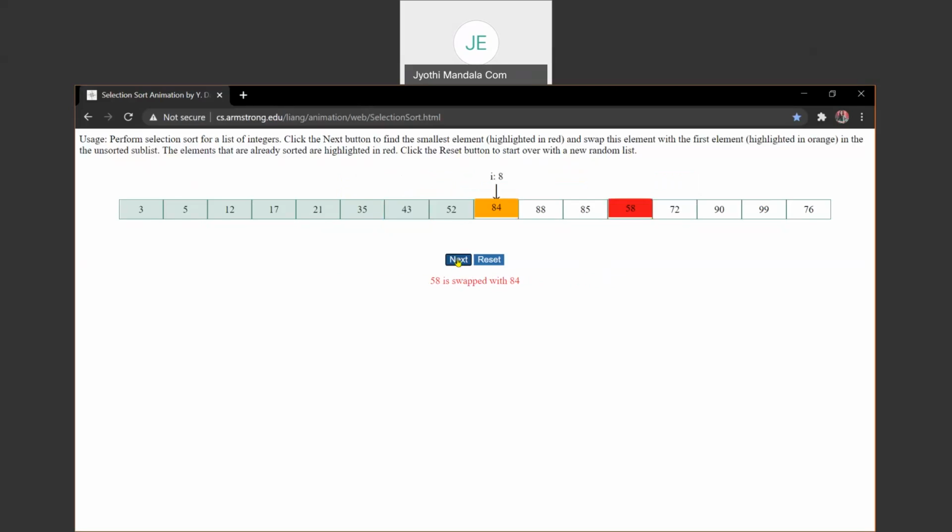Now if you see, we are performing this in ascending order. If you see here, 84 is the smallest, I equal to 11 is the 84. So from the remaining list, no value is smaller than 84. So no need to swap. Got it?